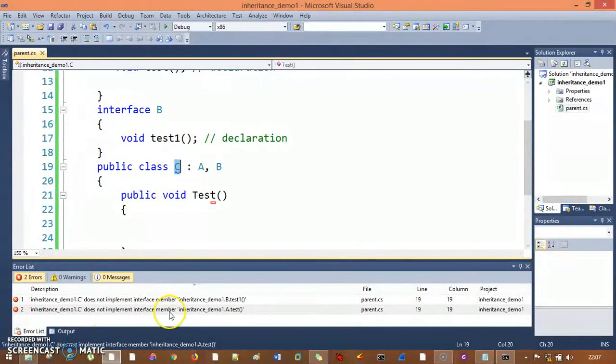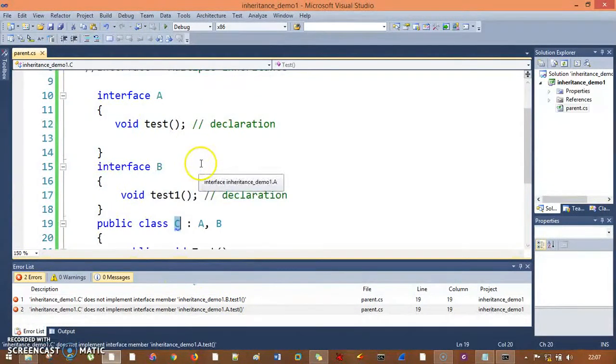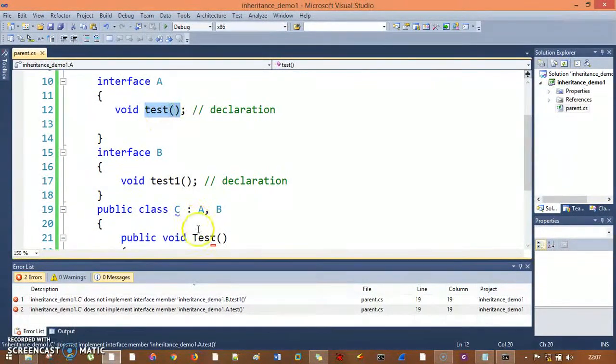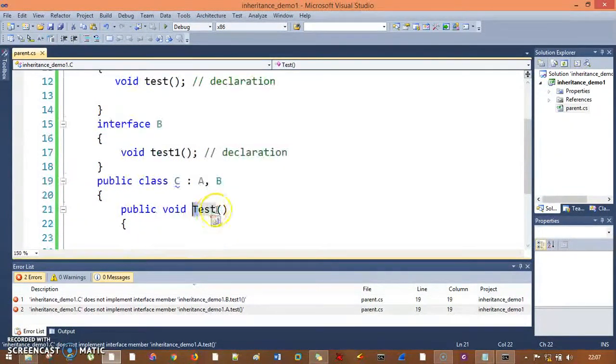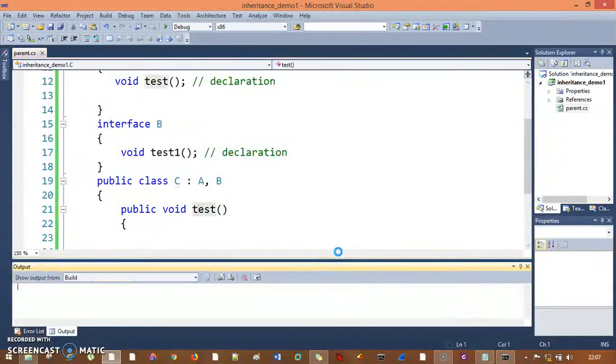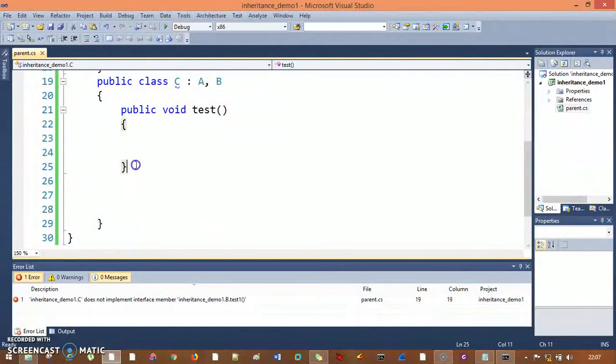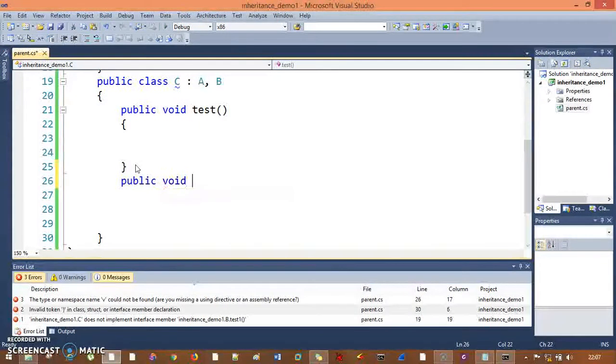See what it says: it does not implement interface member test, right? What it's saying is that you have the test method but you are not implementing it anywhere, because it is not finding the method test, since you changed the letter, it's case sensitive. If you again make it a lowercase t, it will not give you an error. Right now it is giving you an error for test1 but not for test. See, if I again create the implementation of my test1 method, it will not give you an error.